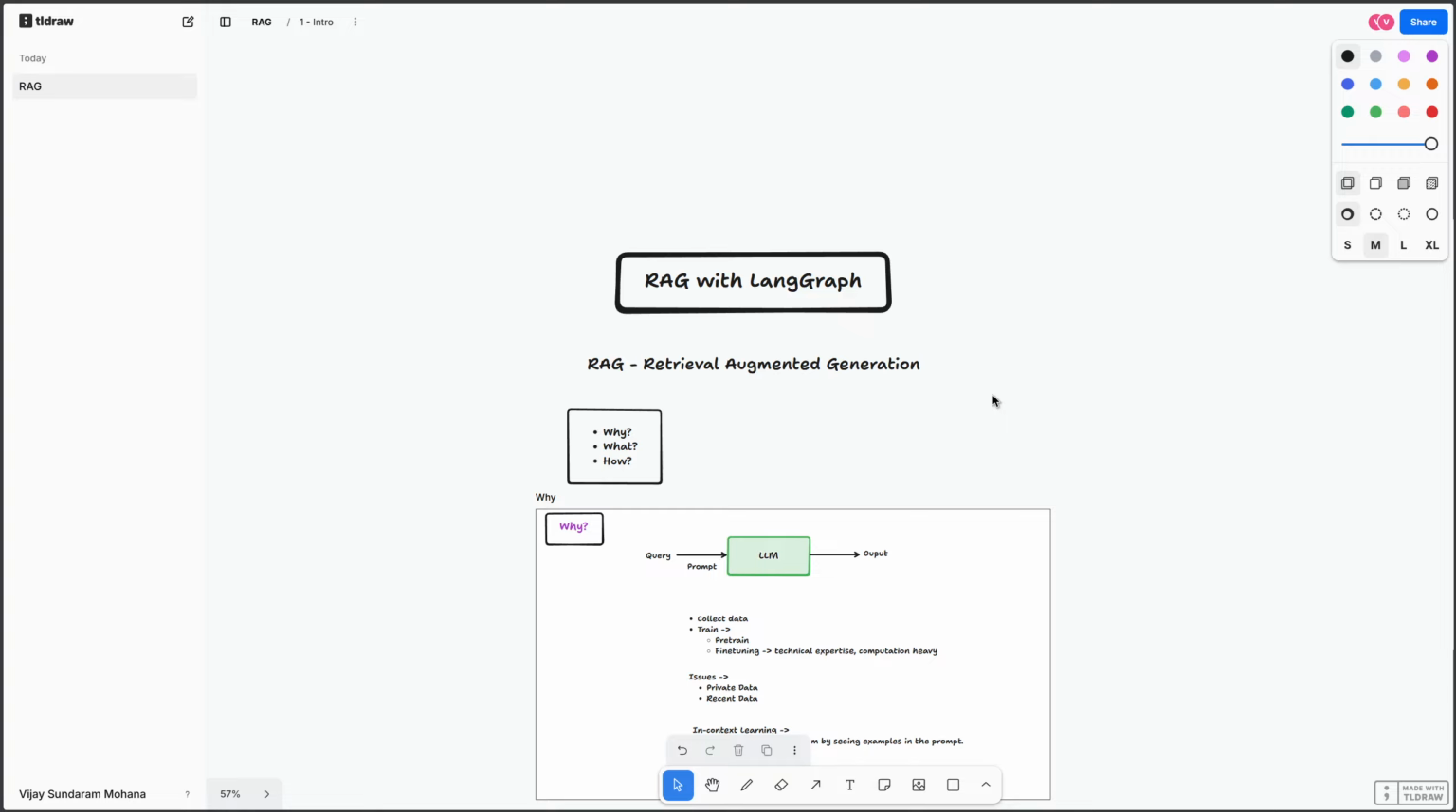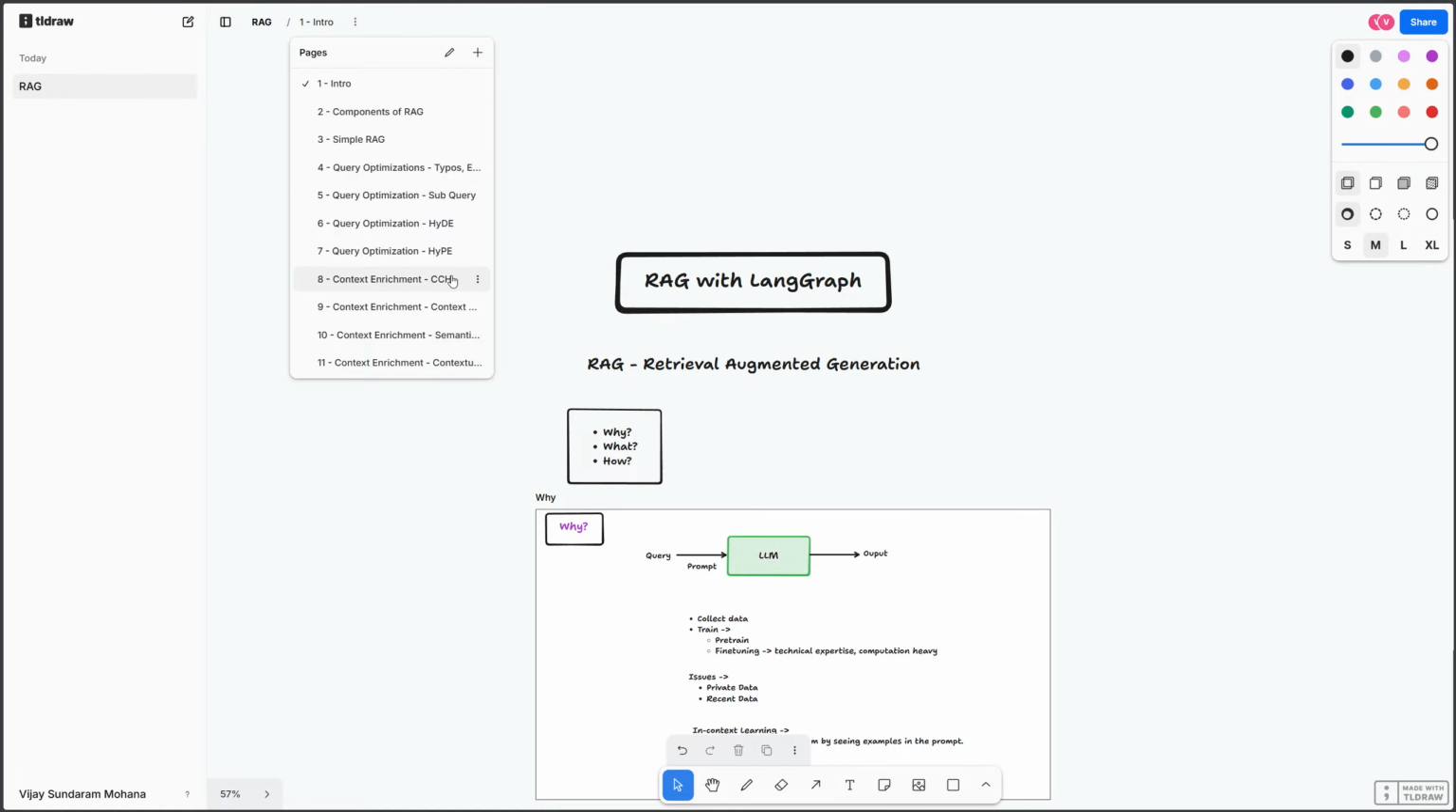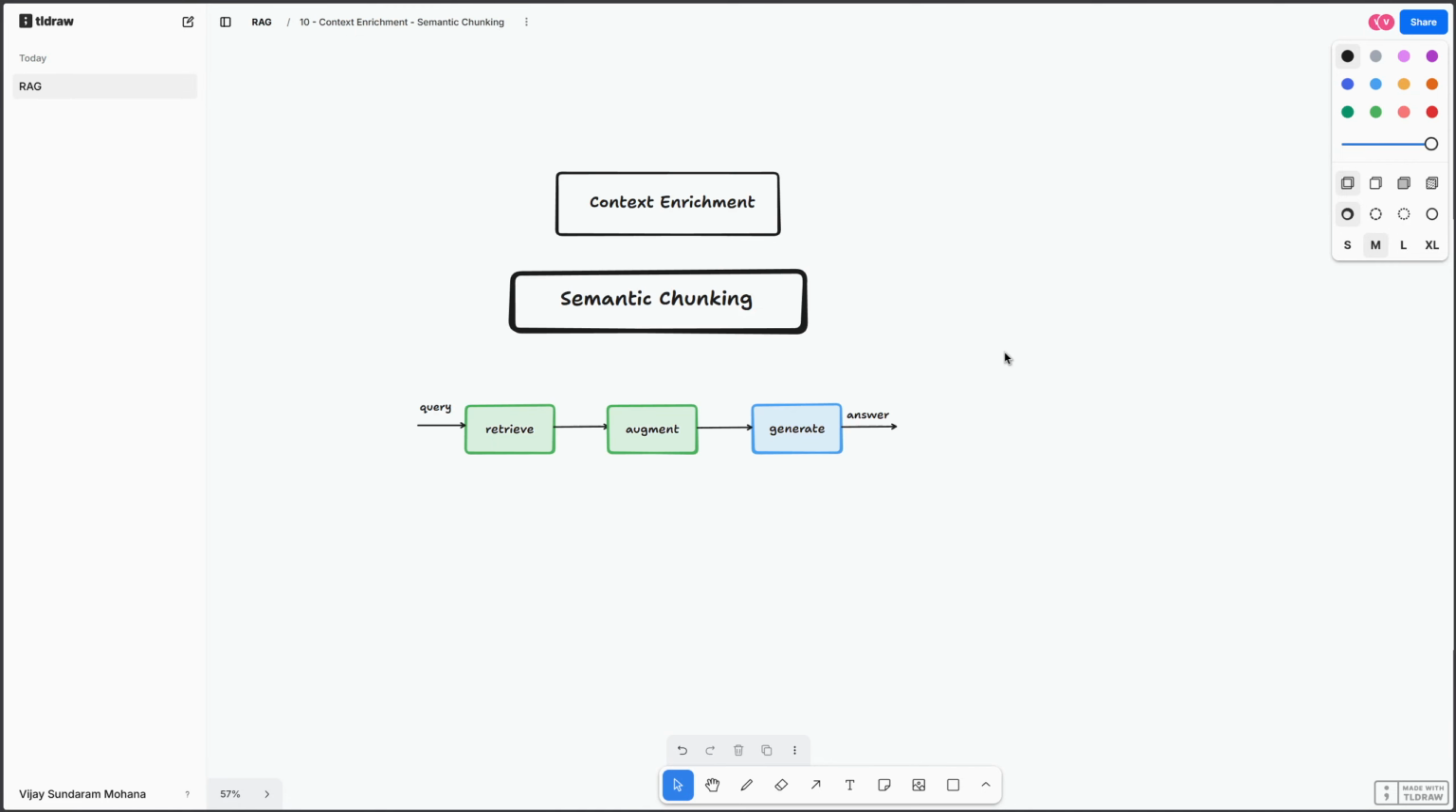This is an ongoing series where we're learning to build and optimize RAG workflows with LangGraph. Now in the earlier videos, I think the last two videos, we learned about a couple of ways where we can optimize our context, and then we'll just continue with the same. We'll look at yet another technique where we can enrich our context so that when the user query is passed on, we can get better retrieval, right? So this technique is called semantic chunking.